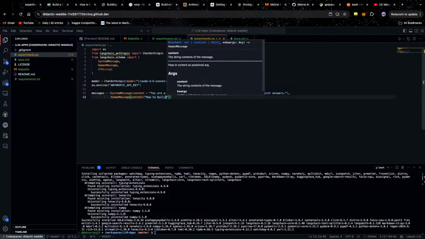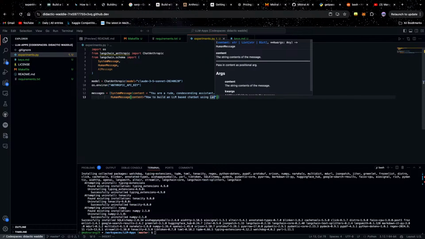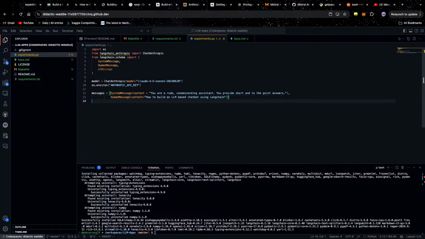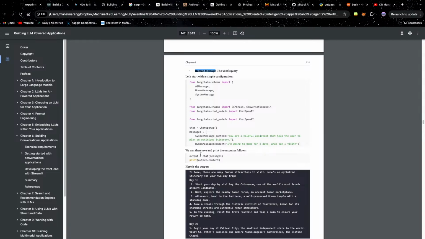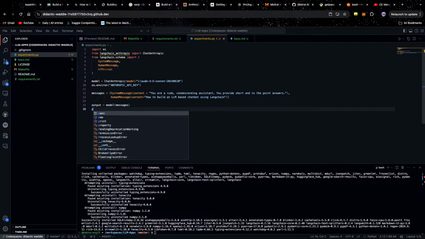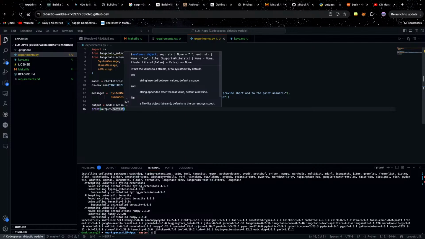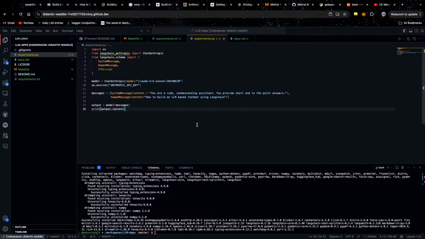And then we have the human message, wherein we ask it how to build an LLM-based chatbot using LangChain. See? And then output equals model dot messages, print the content. Okay, output equals model again. We put messages to the model and then we print output.content, and we're going to try this for Mistral and then OpenAI as well.